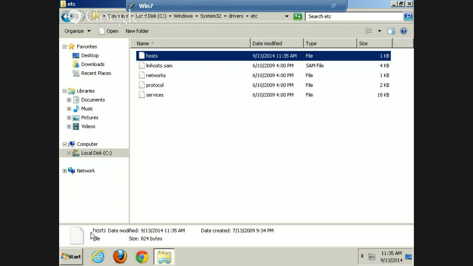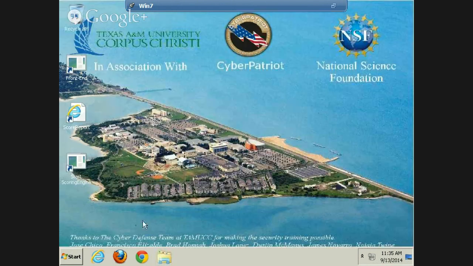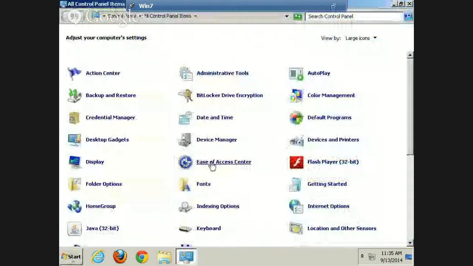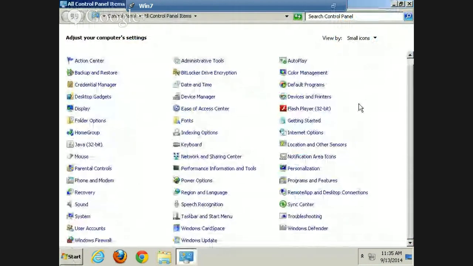Now we're going to go back. I probably should have done this earlier. We're going to be back here in the control panel area, because a lot of the stuff that you're going to do to administer and secure your system is all going to be in control panel. All right?